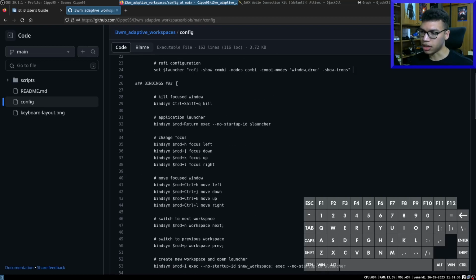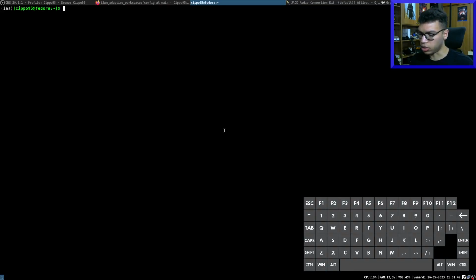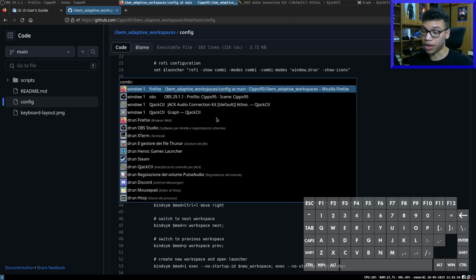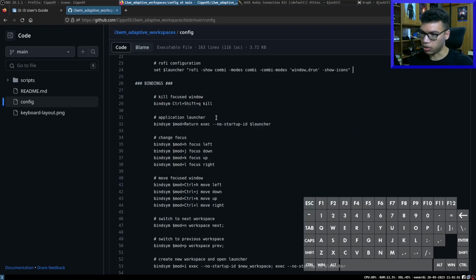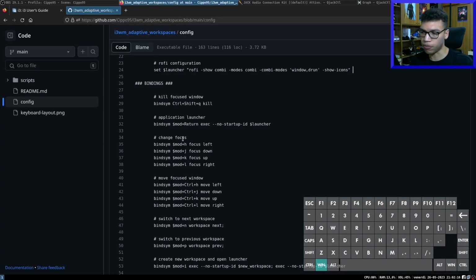Here there's the binding section, and here I've chosen Ctrl plus Shift plus Q to kill stuff. So for example, if I open a terminal, I kill it with Ctrl Shift Q. And to open the application launcher, it is the modifier plus Return. Sorry, pure is Italian, plus is English. Modifier plus Return. And if I want to change focus, so change the application I'm looking at, I use mod plus L, for example, to go right, or H to go left.